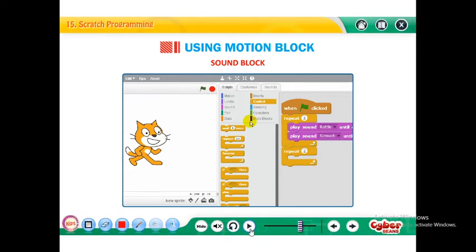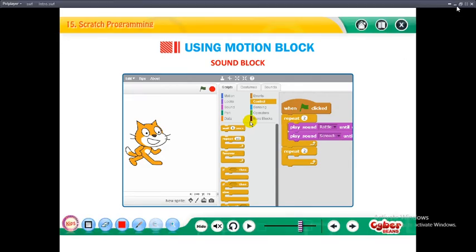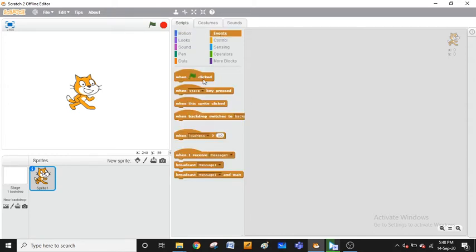So today we'll discuss the motion block, say block and sound block. Based on that, we have one activity. I opened my Scratch program. My first program is how to move. Our main purpose is to move the sprite 10 steps forward and go up, then go left, and then go down.